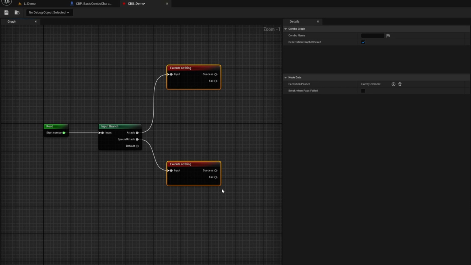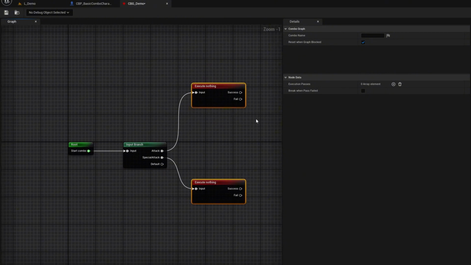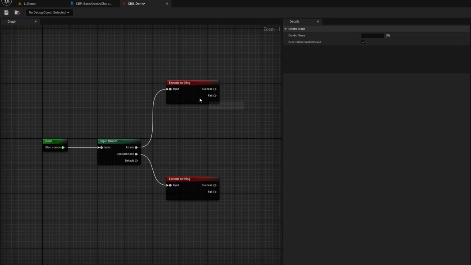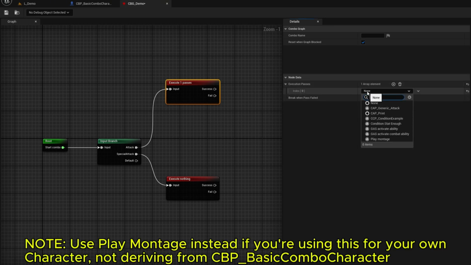This node will execute some action. You can use the execution node to execute some code in your system or call some gameplay events. Let's create an action in this execution node. Focus on the right panel, execution pass. We will add an action into it. We will select an action to perform, which is a generic attack.